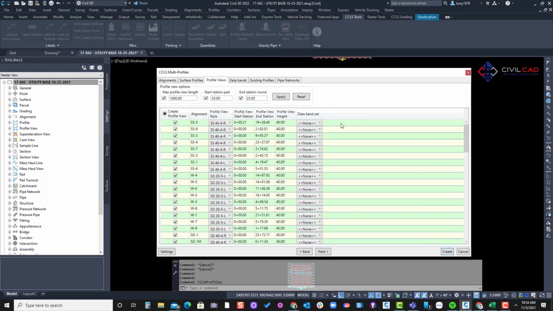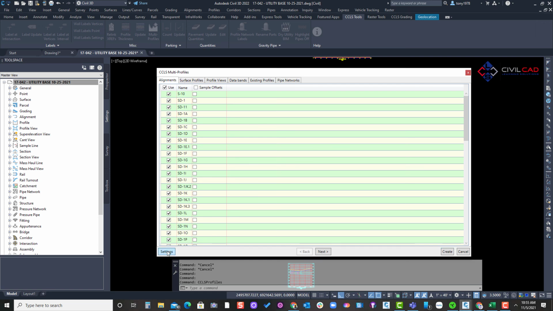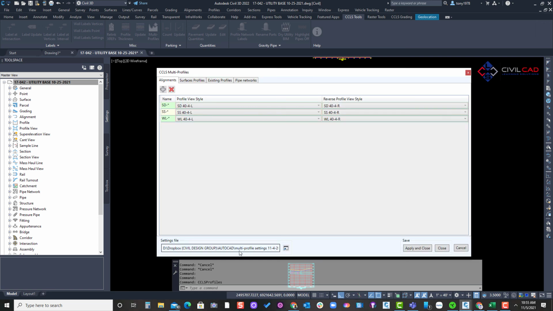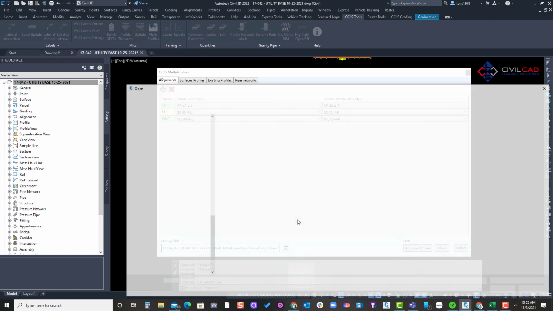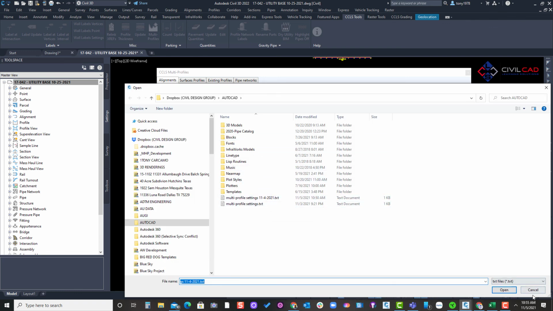So that's a quick way to do the presets, and it's saving it to, if I go to my settings, this is where it's saving. It's a little text file. You can access it, go in here and then override and create your own in there.